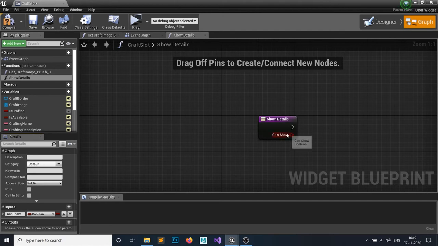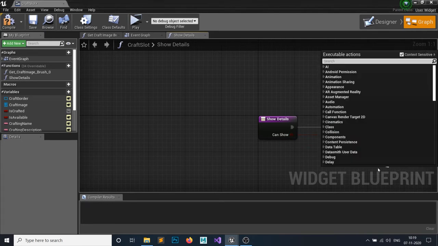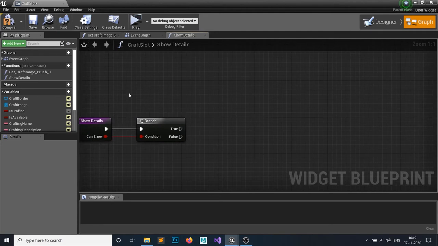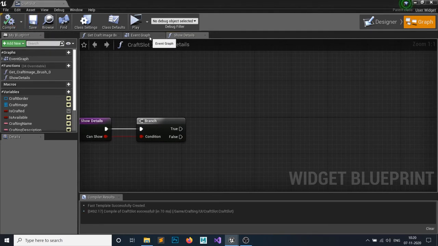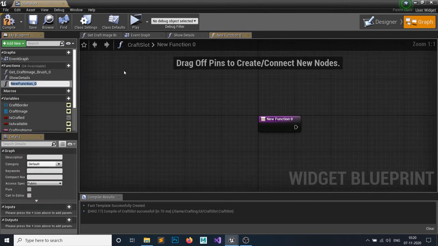So if it's true, then we follow the show part where we're gonna show the details. If it's false, then I don't want to show the details, so the render opacity would be zero, so it won't show. So let's, for that, set first detail and then I want to show. So I want to set details.